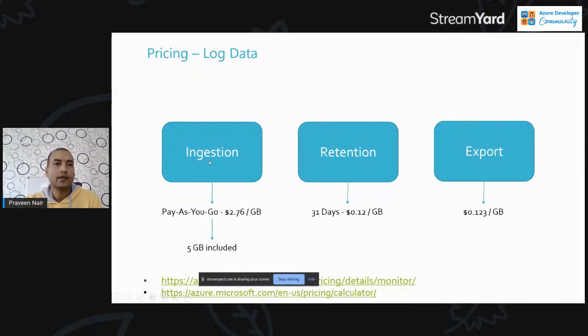Basically, you will be charged for data ingestion, inputting the data, keeping the data, retention, and if you are exporting any data out as well. By default, we will be going with the pay-as-you-go plan. There, per GB, you will be paying $2.76, right? And by default, it has a kind of free tier, 5 GB is included. So this $2.76 applies above that if you use more.